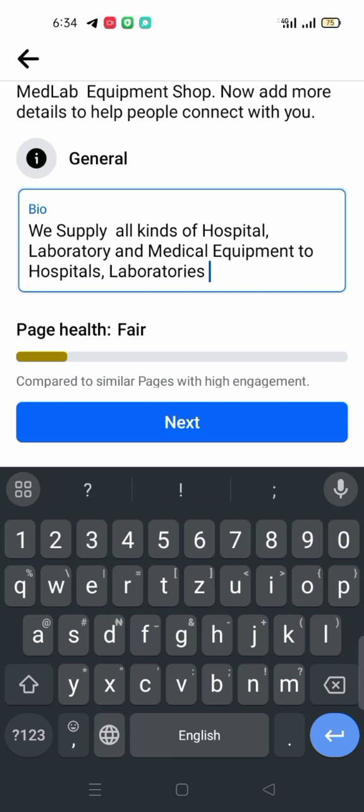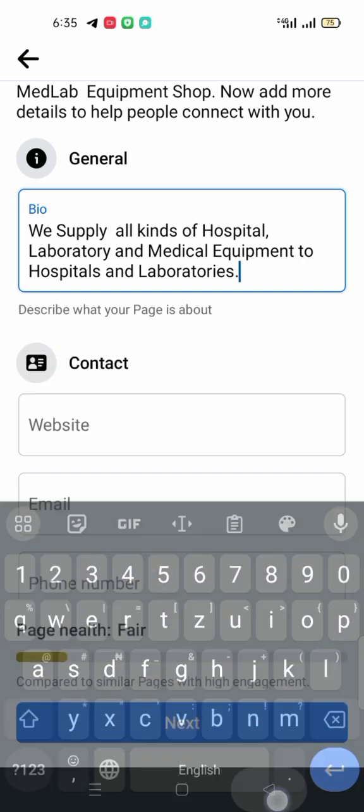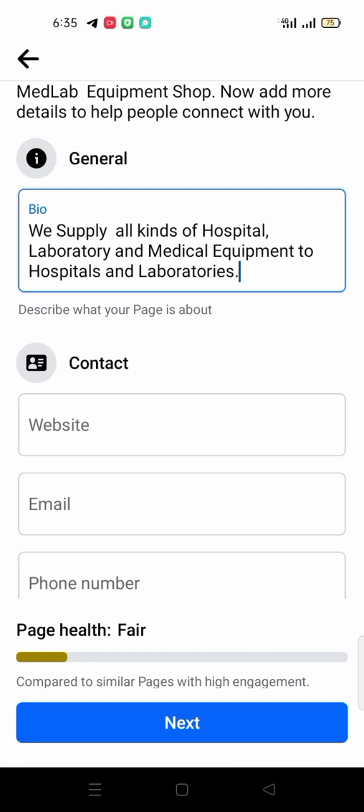Okay, laboratories and individuals. Can you enter individuals? Okay, and the laboratories. Full stop. We can't do more than this. The space has finished. So we supply all kinds of hospital, laboratory, and medical equipment to hospitals and laboratories. Okay, so I think that's a very short bio that clearly talks about what these people are doing.